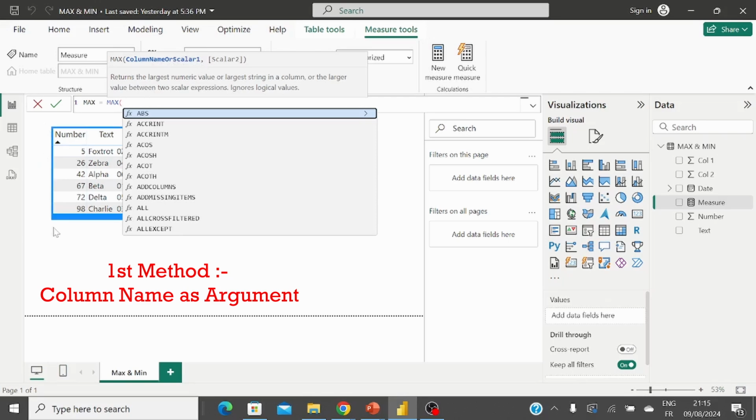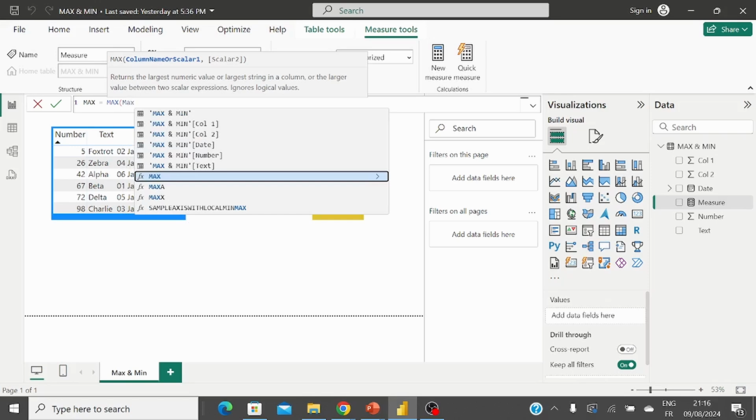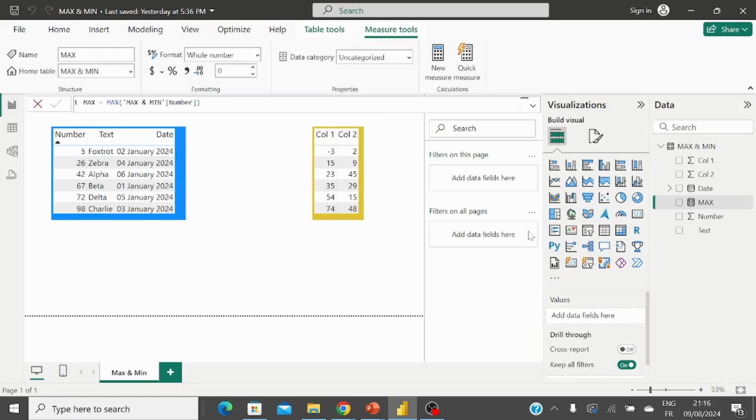Now the reason that I have two different visualizations, one in blue and yellow, is just to make this differentiation between when we use a column name as the argument or when we use an expression which returns a scalar value. So let's put in the column name number. So we'll put in max and min, which is the table name, and inside a bracket we have number over here. Perfectly fine so far.